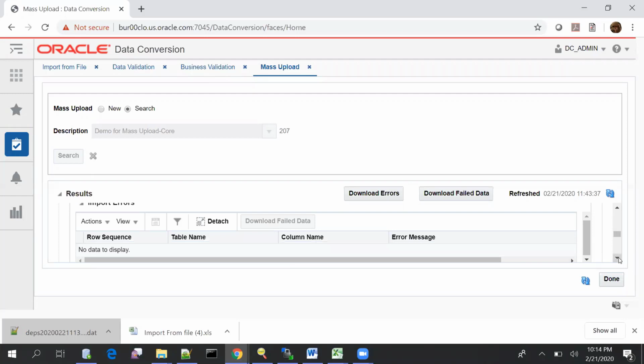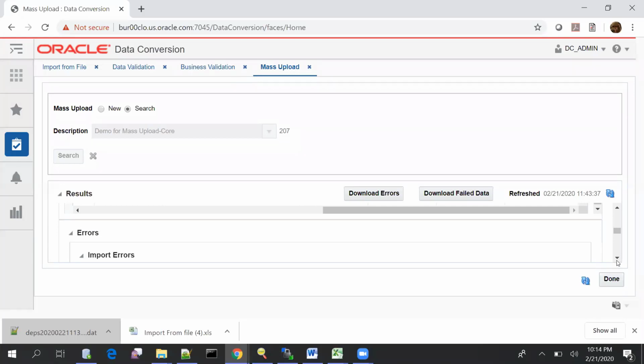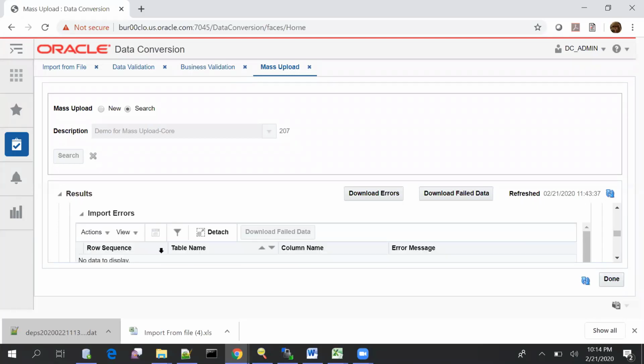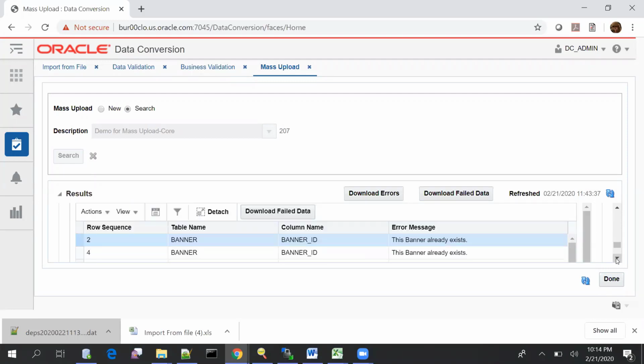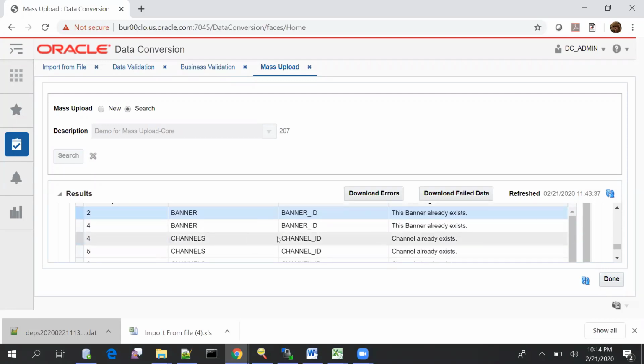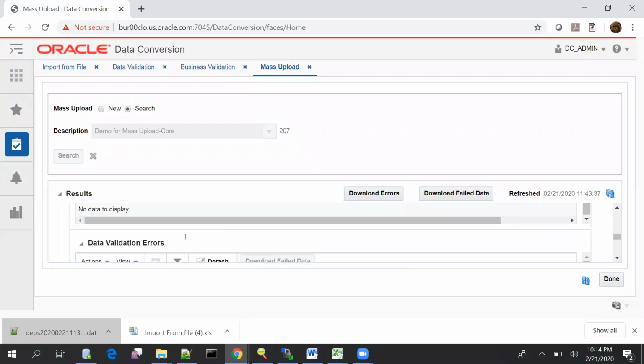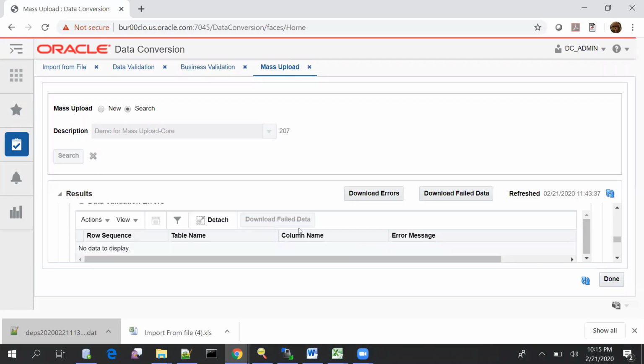So in the particular banner channels that I'd selected, you just need to reselect for the file that you want to check. There were no import errors, there were no validation errors, but there were business validation errors. I had tried to load something which was already loaded, and these are reported over here. So to extract this error, similar to the other screens, we have the export option. We also have the download failed data option to extract only that specific data, similar to the other screen.